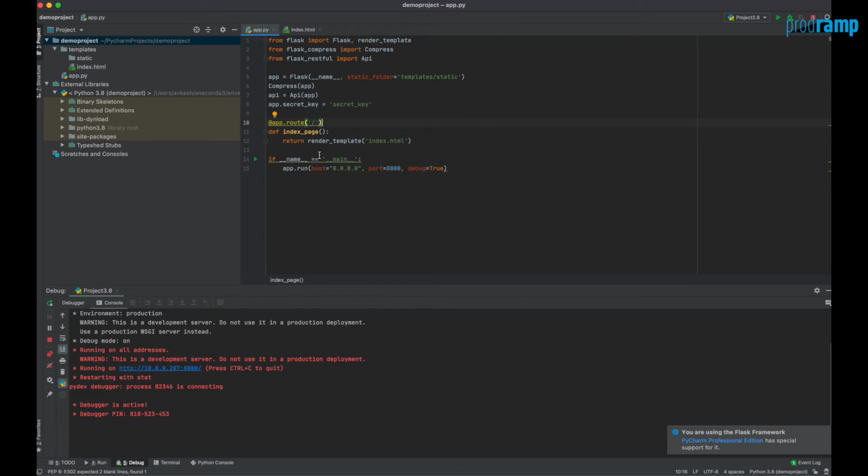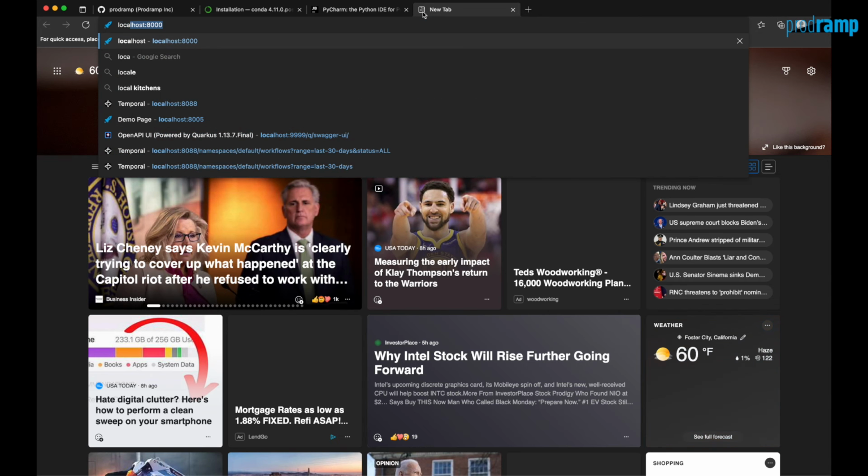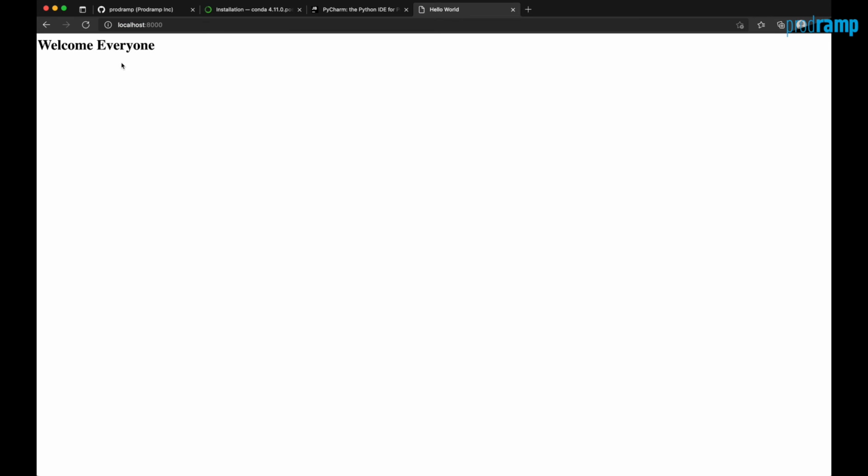Depending on this app.run localhost and port 8000, if we try to open this, we will be able to see that our index.html welcome everyone should be visible. Open localhost 8000, and this is exactly welcome everyone with the hello world is rendered.